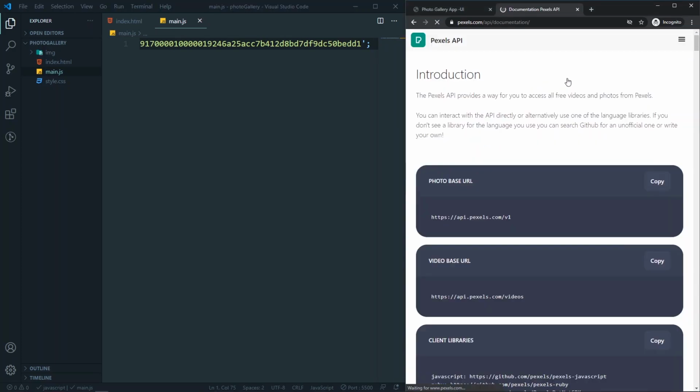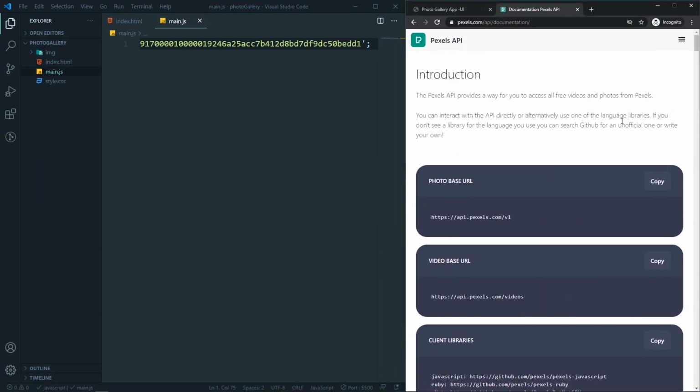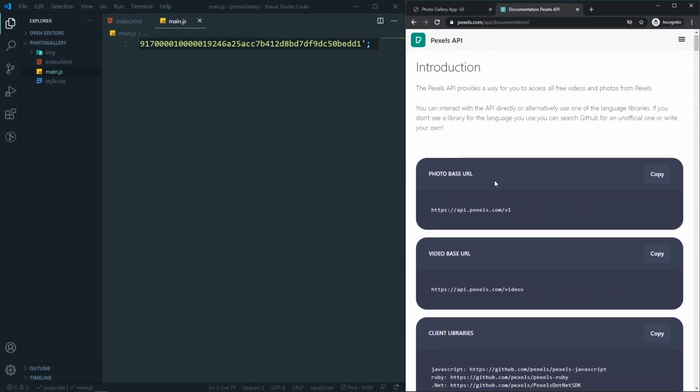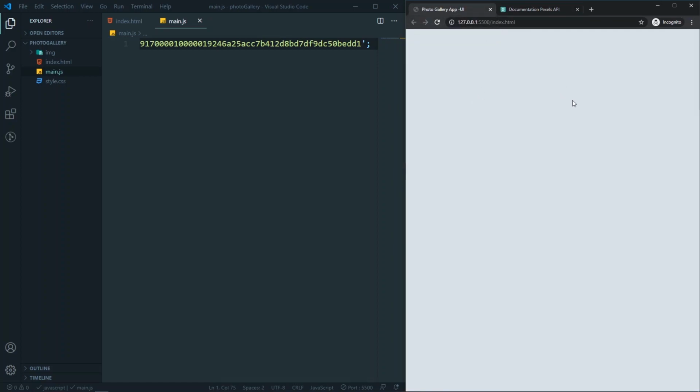Let's read the documentation here. That's the documentation, and here you will find all the things that you need to know. The photo base URL that we need to use is this base URL, as you can see. We will get back to them. Before that, let's get back to our UI app here.